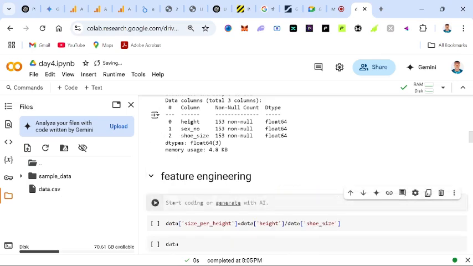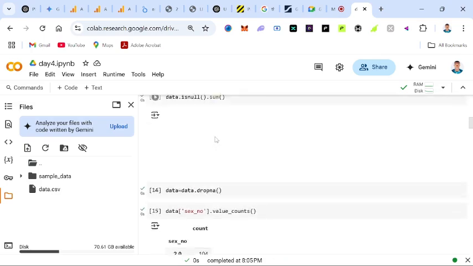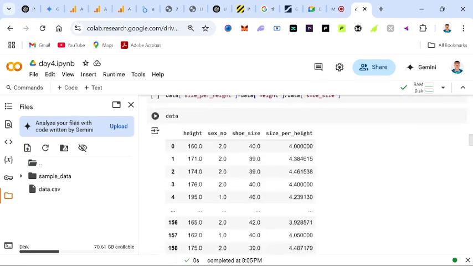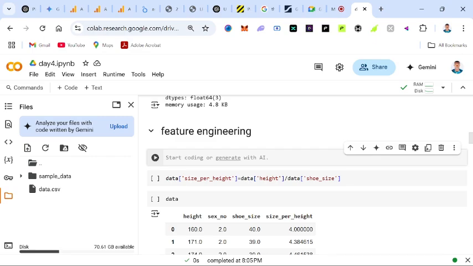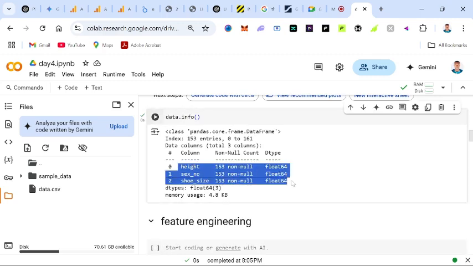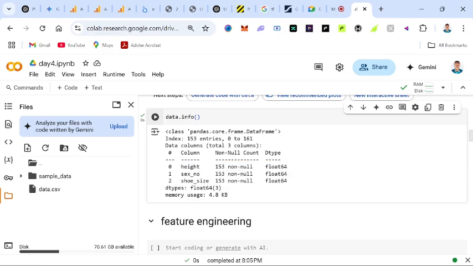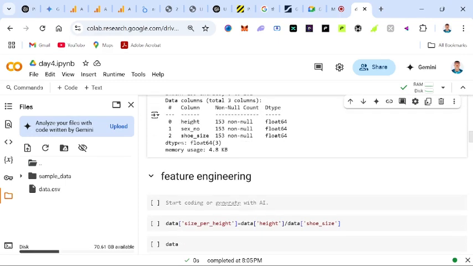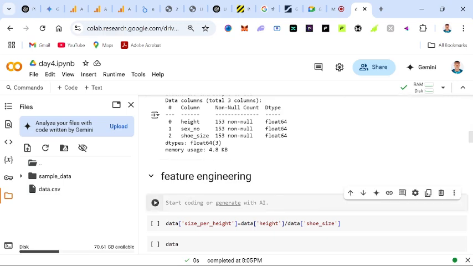So back to our data set. I skipped all these things up here because these were things we did on Friday in our last class. I'll continue from here where I check this info. If you check this data set, our data set has features: height, sex number, and then shoe size. These are the three features that we have. As the programmer, I want to create a new feature using these existing features. I said the name of my feature should be size per height.